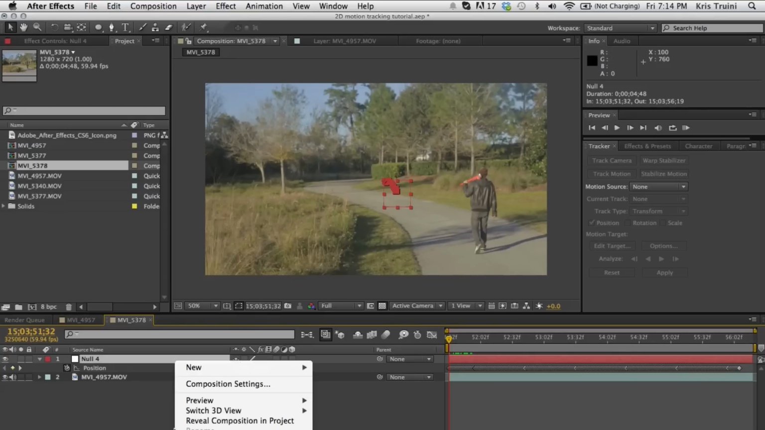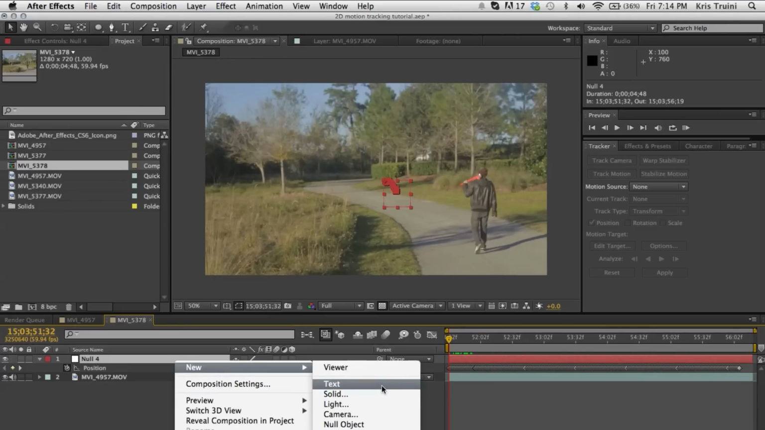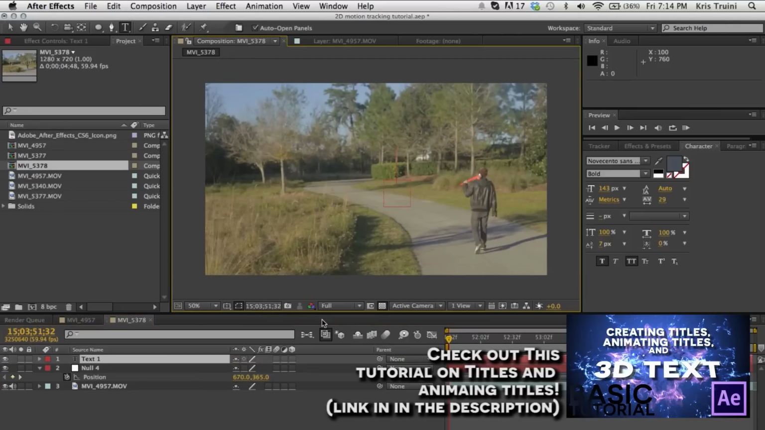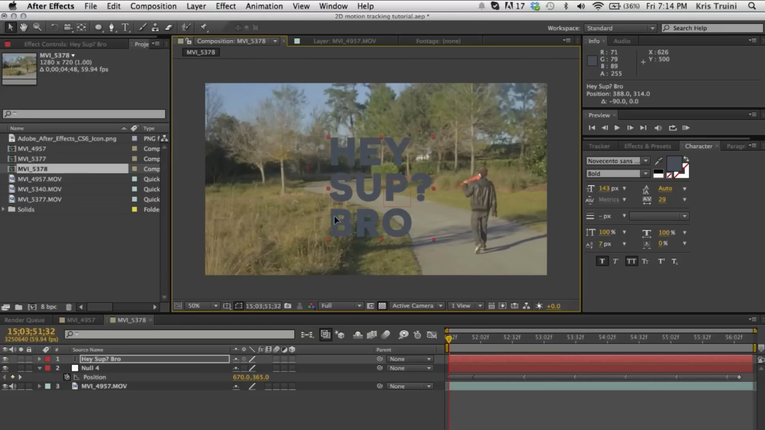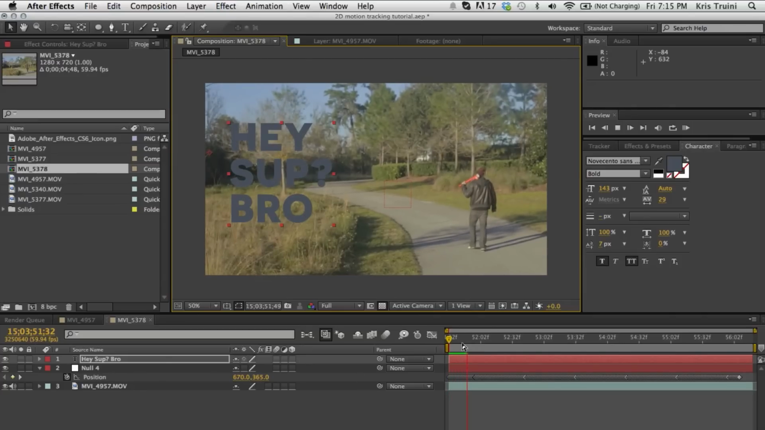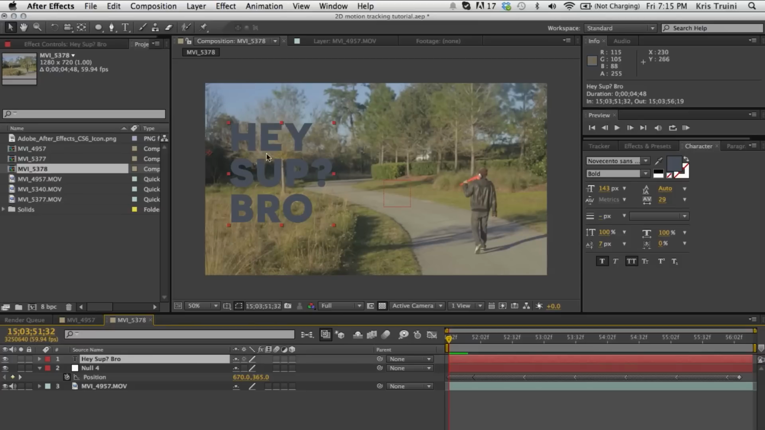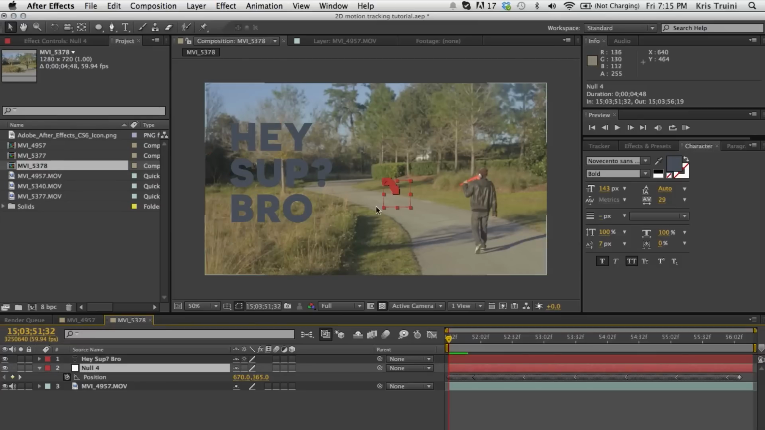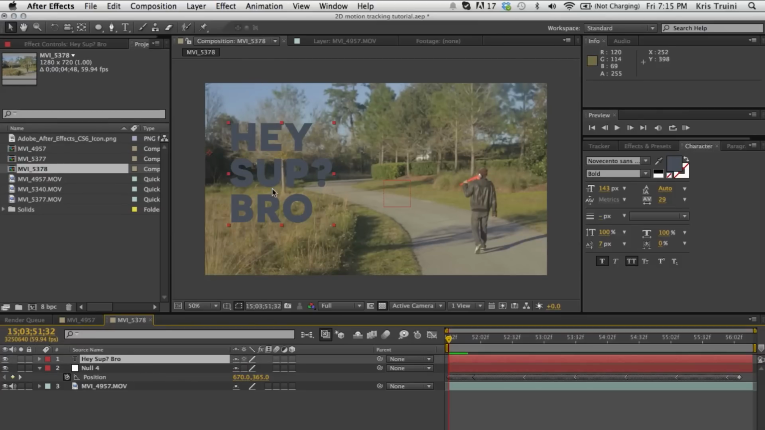So I'm going to right click here and add new text. And I'm going to type in, hey, sup, bro. All right, so now that we wrote our beautiful poem over here, we want this to match the same movement as our null object and our scene. If I play this right now, it's not sticking to anything. And that's because we need to tell this text to follow this null's motion. So in order to do that, we have to parent this layer to our null object.